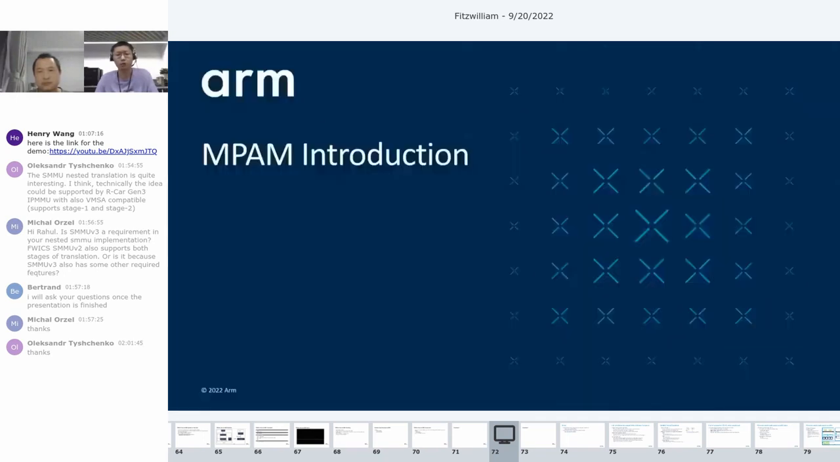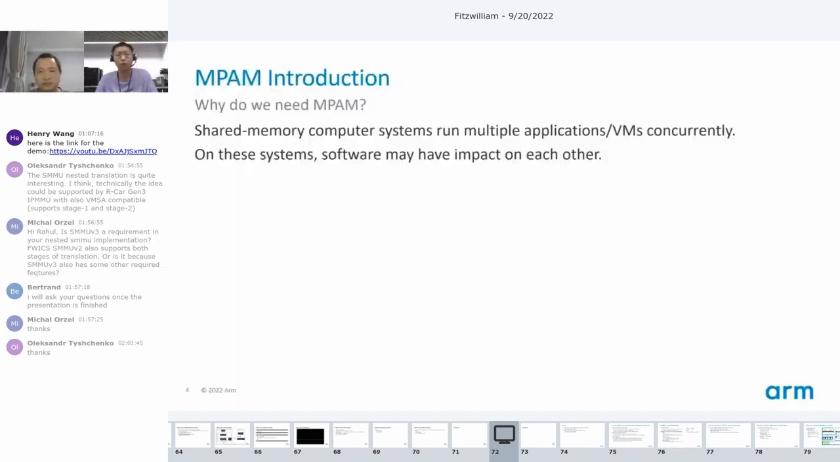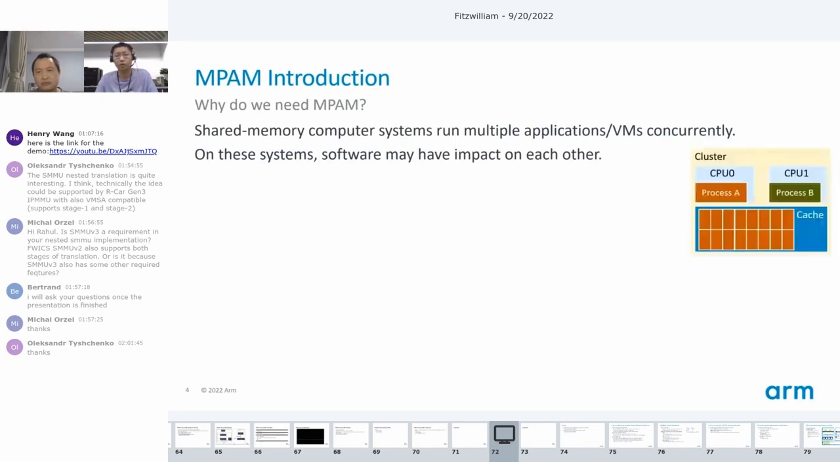So firstly, let me briefly introduce what MPAM is. I would like to start from the question of why we need MPAM. We all know that in most current computer systems, multiple applications and VMs are running concurrently. On these systems, software may have an impact on each other. Here is an example. In this figure, process A and B run on separate cores in the same cluster and therefore share the cache. The cache would be level 2 or level 3 depending on the hardware implementation.